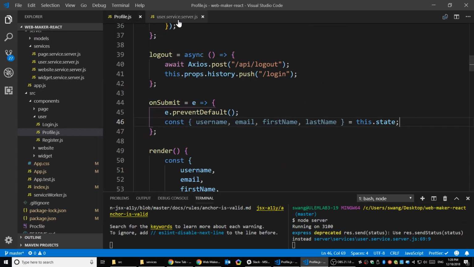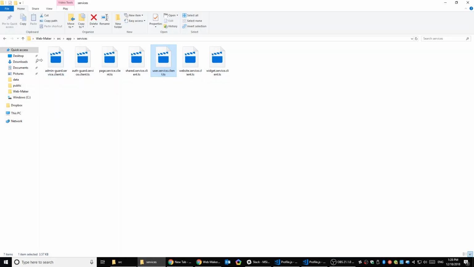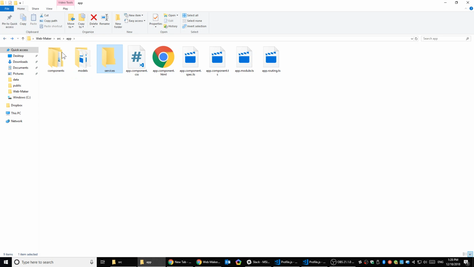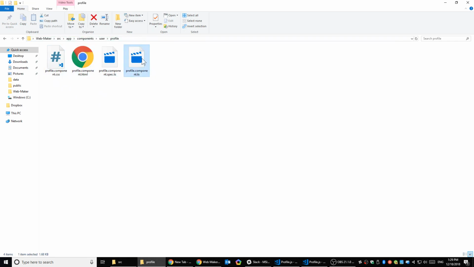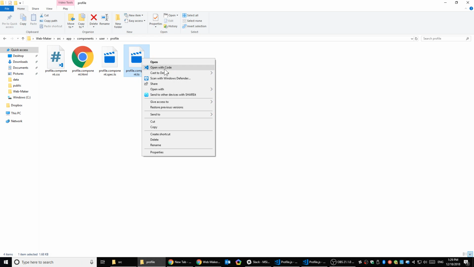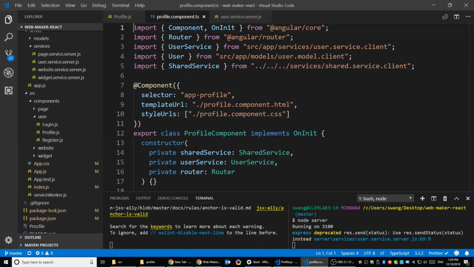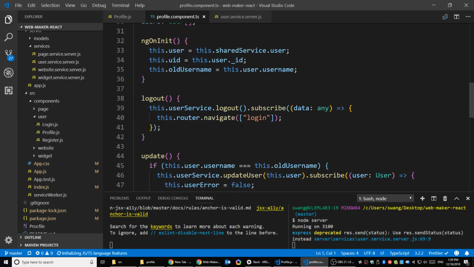Did we worry about the password when we update it? Let me check my Angular project. I kind of forget it. It's my Angular project. The components, user, profile. The component here. Let's check that. Let's open with code. Update.